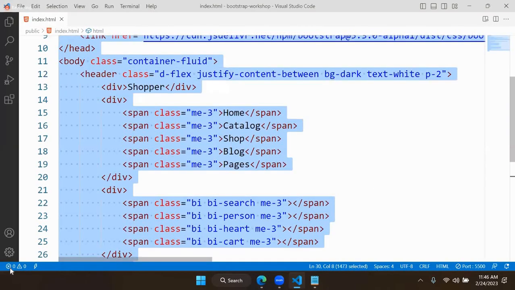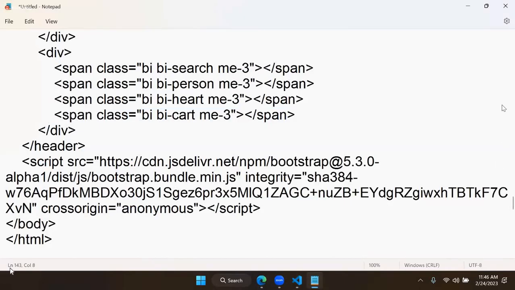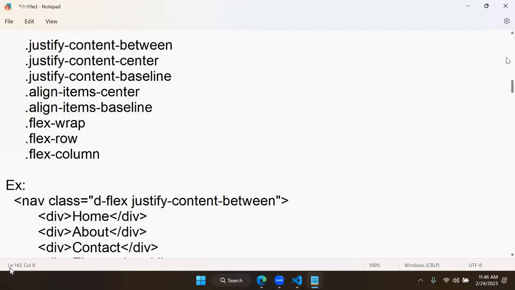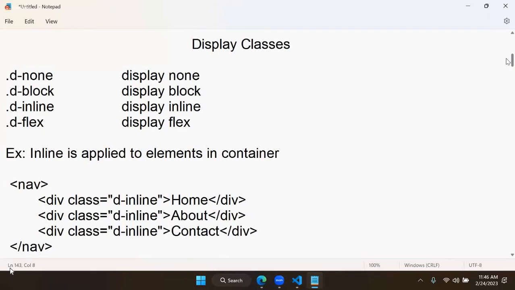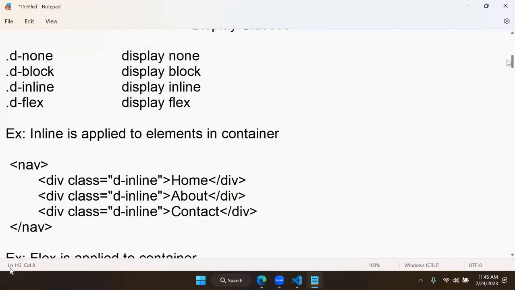So we are adding the items and we are arranging side by side. For this, which one we have to use? We have to use d-flex. Display flex, justify content between and margins. These kind of designs are very commonly done by using these display classes. I have given so many examples related to that. Understood? So what are the classes we are having? D none, D block, D inline and D flex.